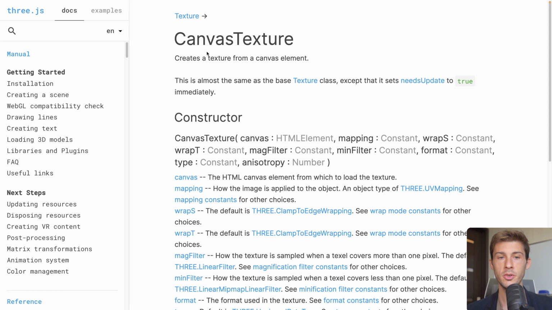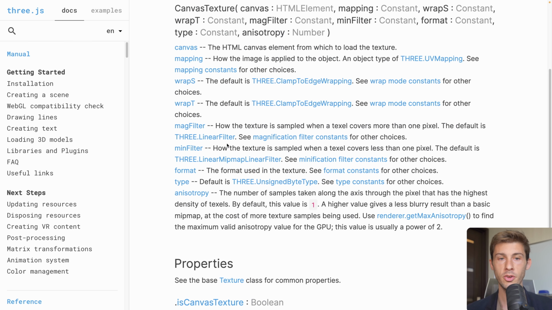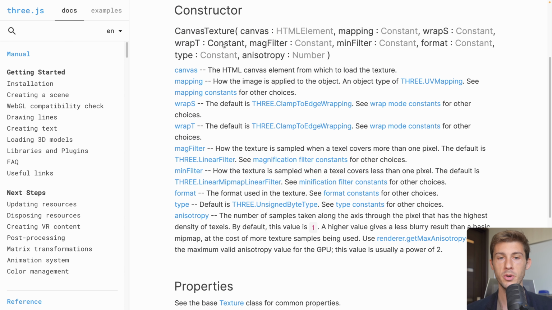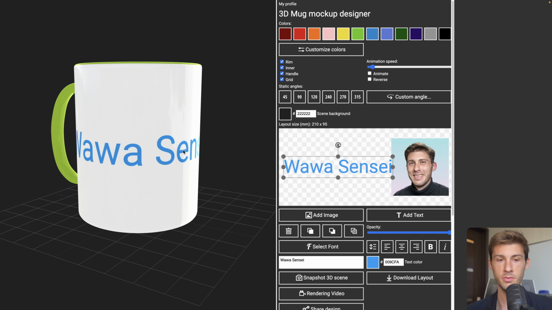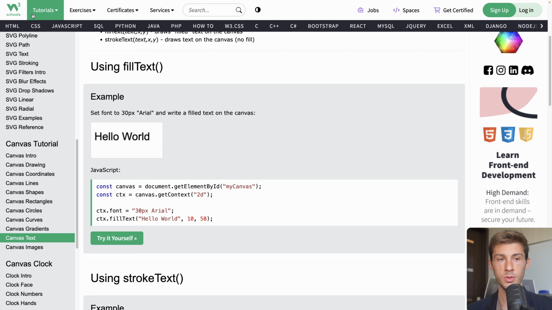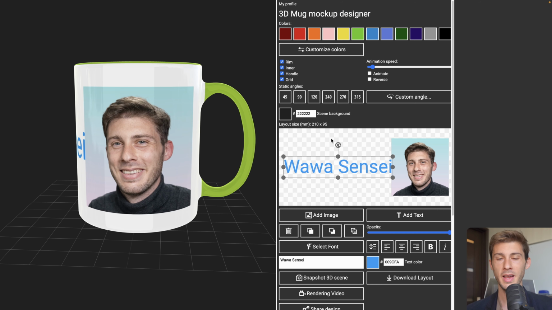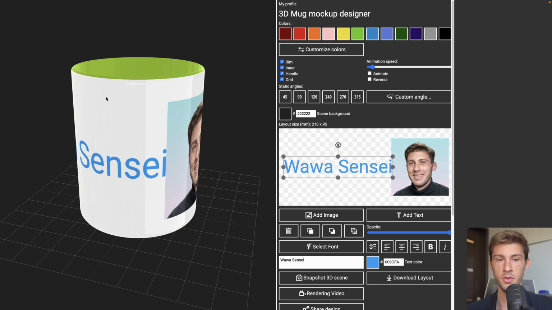You will need on your material to create a canvas texture. You can follow three.js documentation for it, and it's also available using React Three Fiber. The main thing used by the canvas texture is a canvas element. So how to create that canvas element, which is that zone here representing the canvas used for the texture on the mug? You can go to W3Schools and follow their canvas tutorial to know how it works and how to create a canvas using text or images and create your composition like they are doing here. And then you apply that canvas using a canvas texture on the material of the mug.